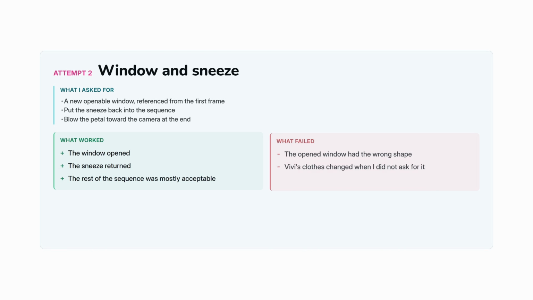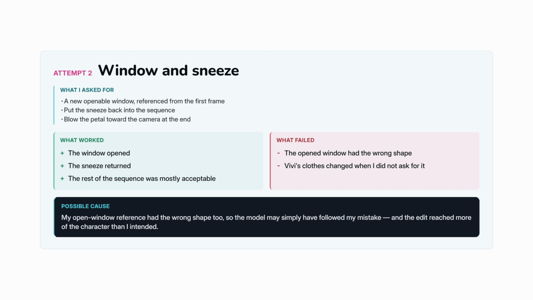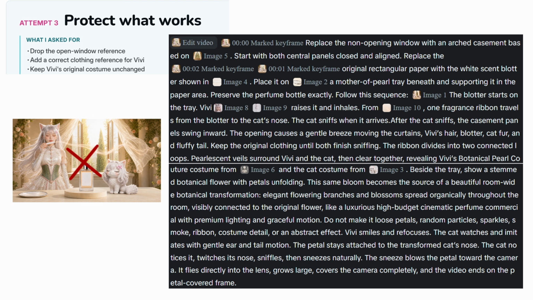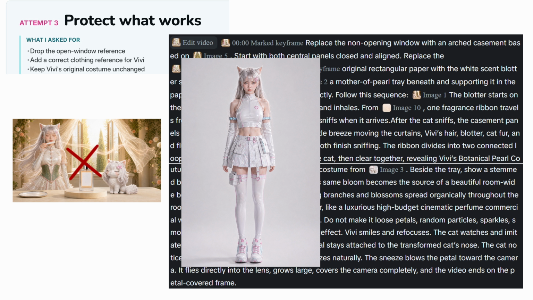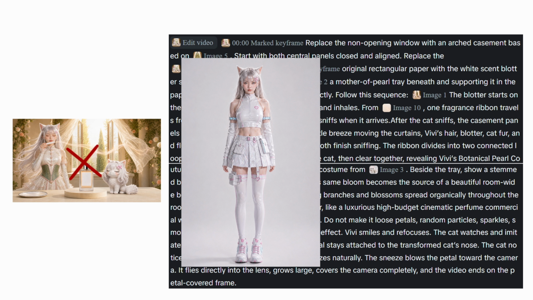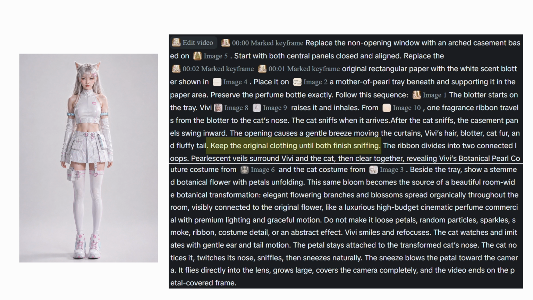The rest of the sequence was mostly acceptable. So for my next test, I removed the open window scene reference and tried to protect Vivi's original outfit more clearly. For the third attempt, I removed the open window scene reference. I added a correct clothing reference for Vivi and told the model to keep her original costume.